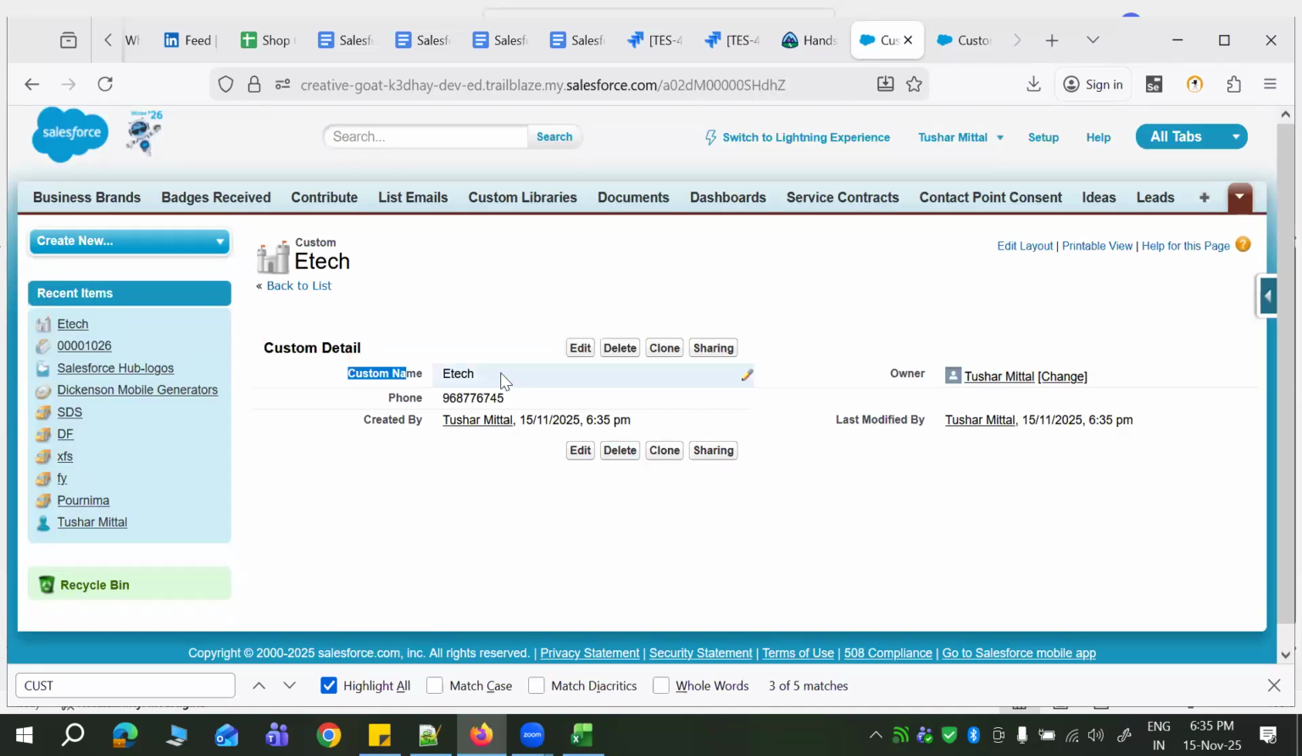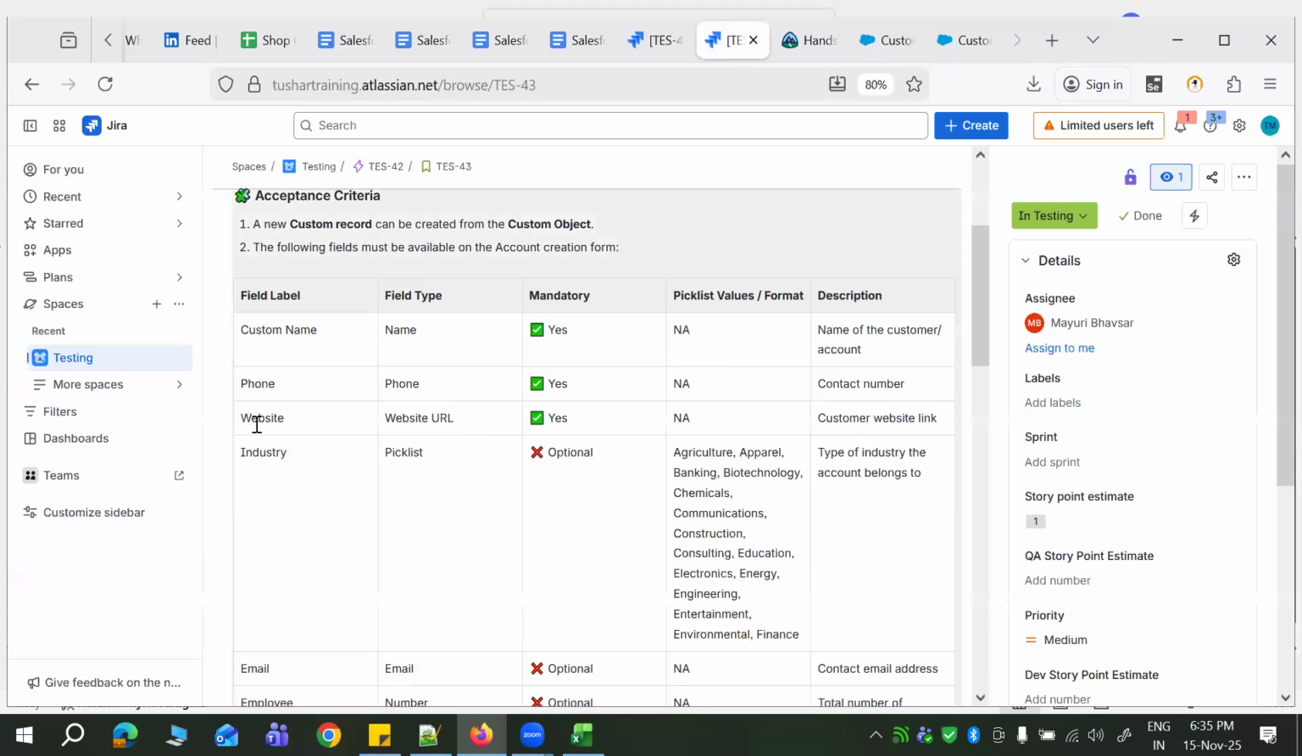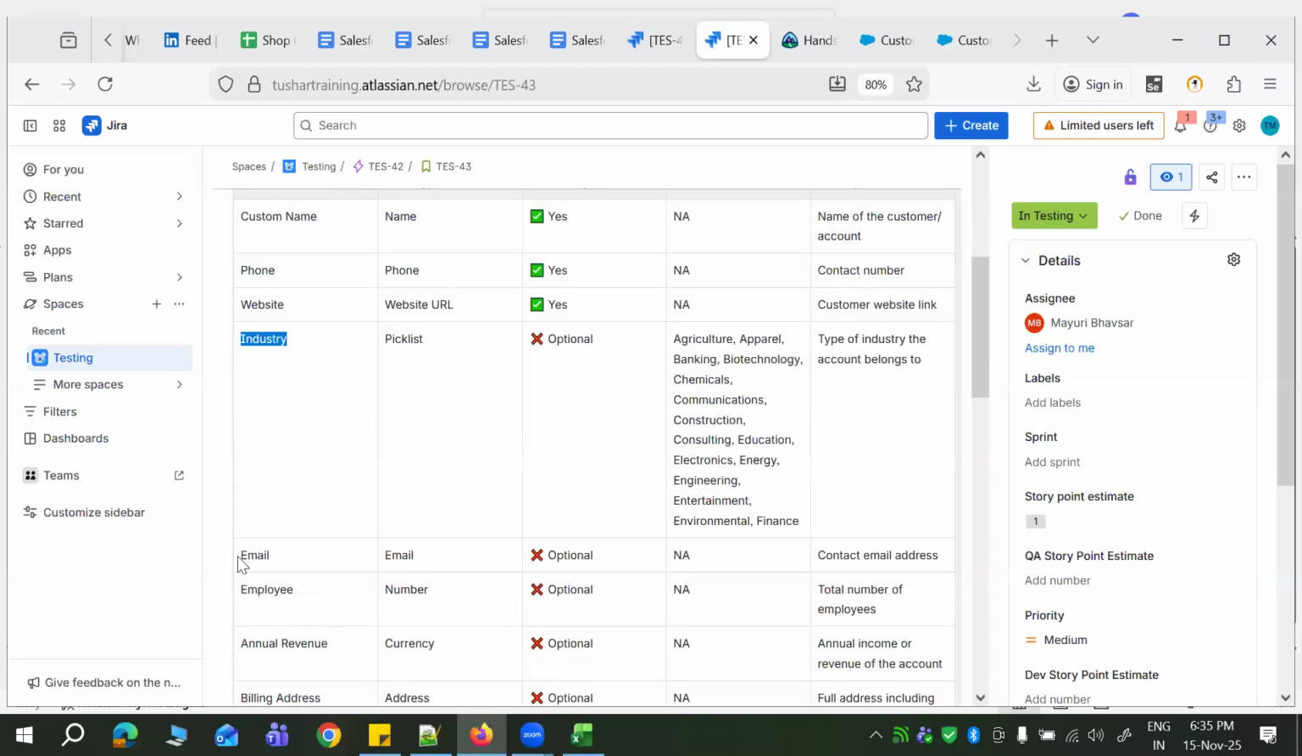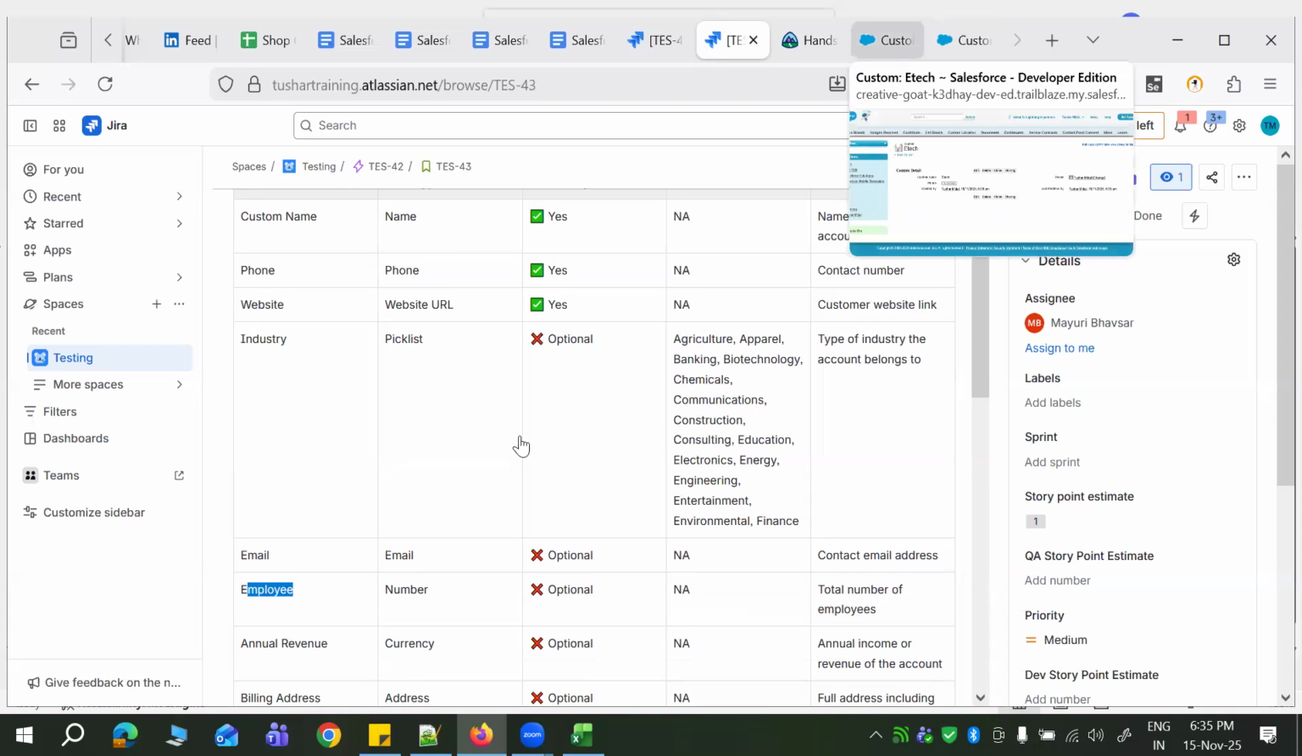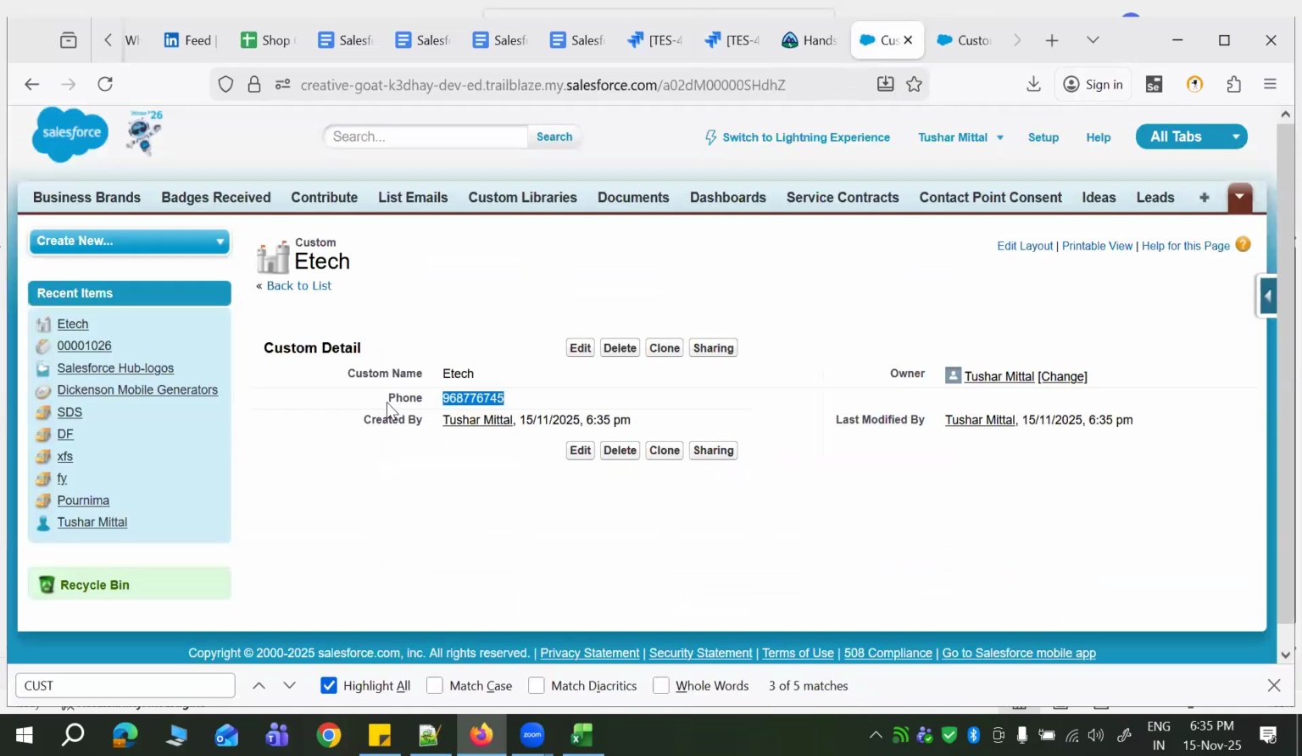So now you can see I can create a record of E-Tech and their phone number. But the client wants us to note their website, which industry they belong to, what's your email, how many employees are working in your company, everything. So for that, the way we have created the field phone, we can create another field as well. Then it will display over here.